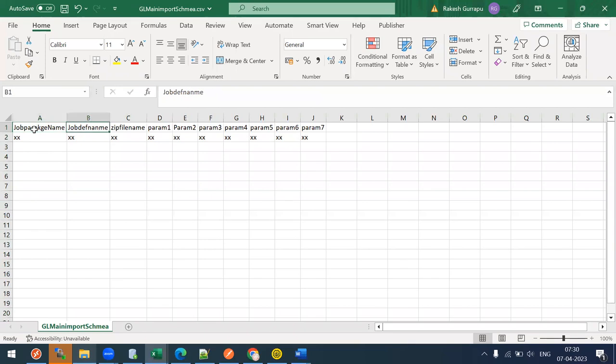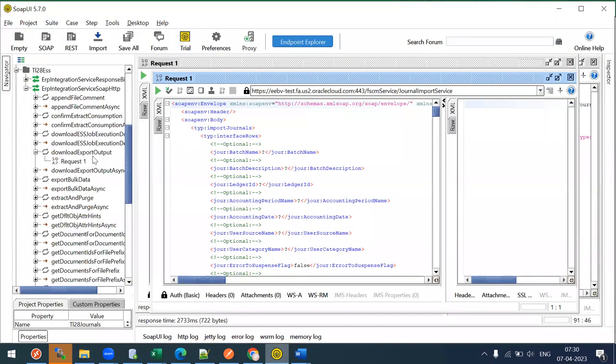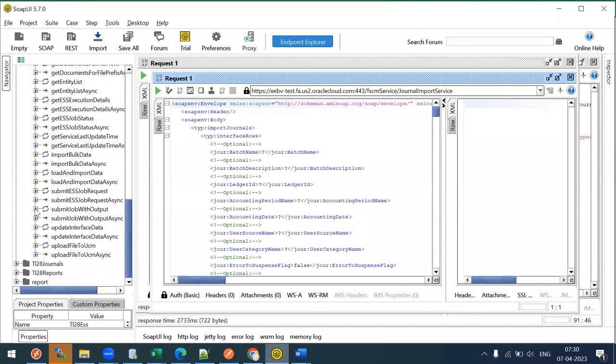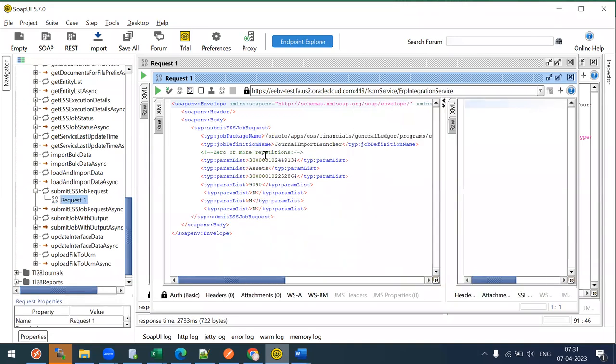So we already have this information in the web service, in the operation we are using. Anyone remember? Submit as a job request, right? If you remember. See here, the same job package name, job definition name, followed by the parameters. So in the earlier generic integration approach, we submitted this ESS job as a separate, independent job in order to submit the main import process.